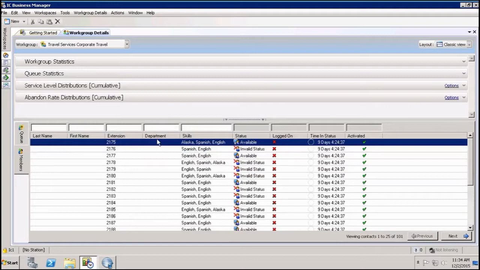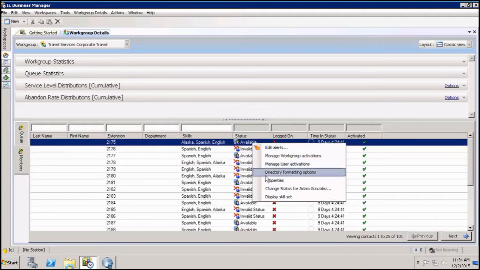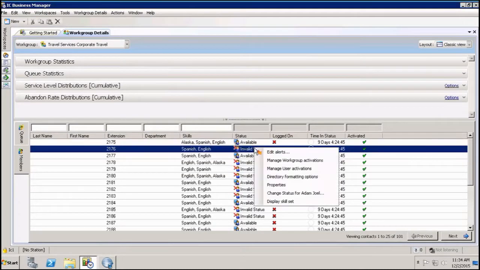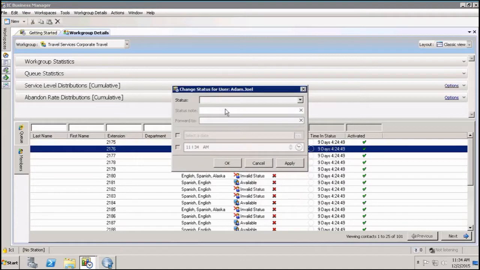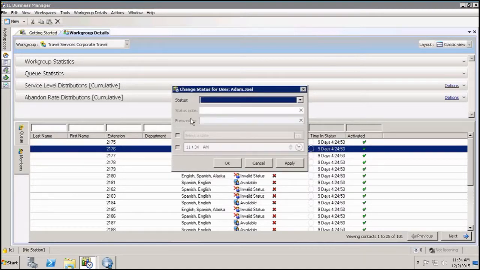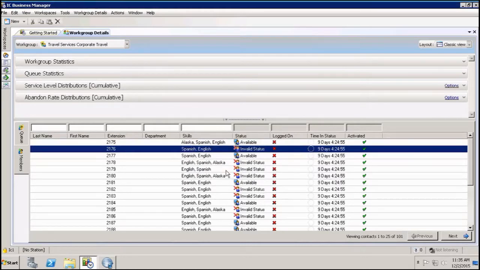Also from here, as a supervisor, if you have those rights, you can right click on one of these and actually change a user's status for them. Right click, change the user status, and I can change his status to a different status from here, chat times or whatever, as a supervisor.